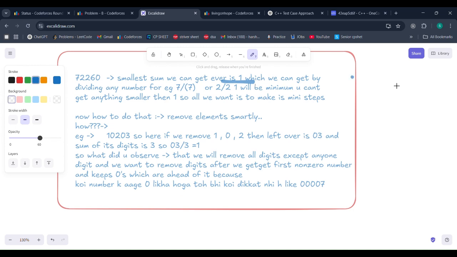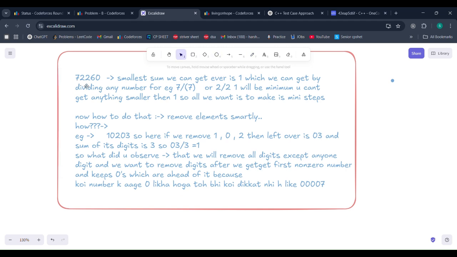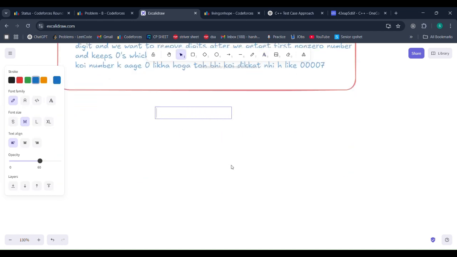Let's say you are given any number, let's say 72660. Let's say the number was only 72, and you don't think of removing any element. 72. So what will be the answer? 72 divided by 7 plus 2, that is 72 by 9, which gives you a value 8. So definitely we can make something which is smaller than this. If you carefully think of it now, any given number, when you divide it by the sum of its digits, can be made 1. So that is simply the thought process behind this problem.